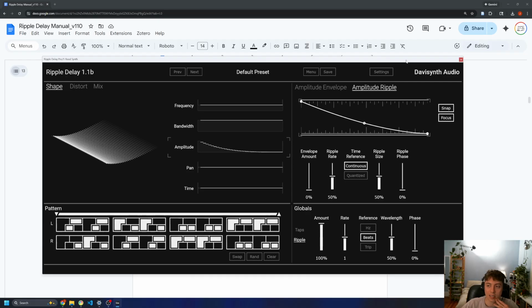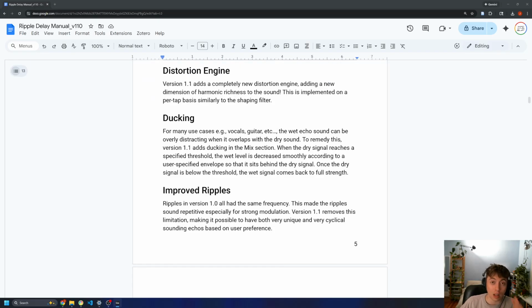By removing that limitation and letting all of the ripples have their own individual rates, now you can make really complex sounding modulated echoes that don't have that seasick feeling. It just feels like you don't even notice that it's just the parameters going back and forth. It's been wonderful to work with. Awesome. I think you're going to love it.